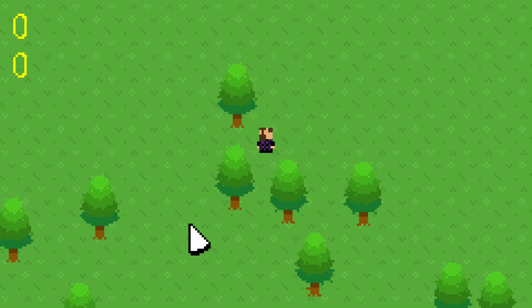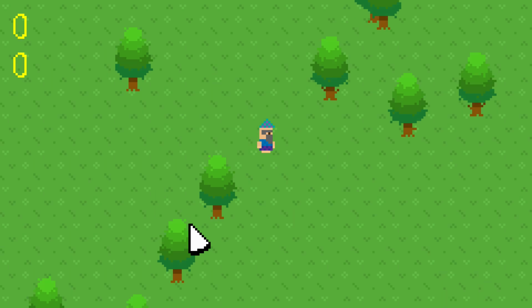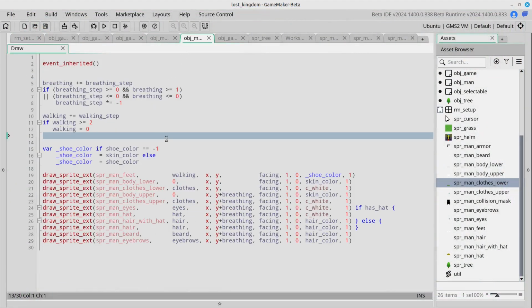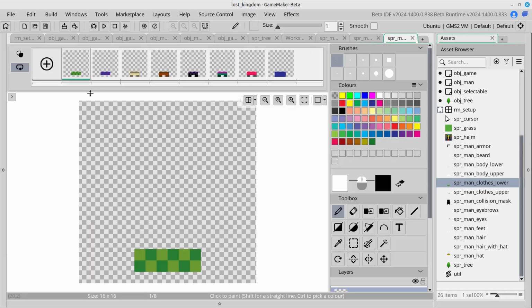This guy's too fast. Hang on. What's happening with his shoes? What? Why are these guys... The people who have shoes aren't moving. Body lower? Wait. Clothes lower. Did I not remove? Oh my god, I didn't? I can't believe it. I thought I did. That's crazy, actually.